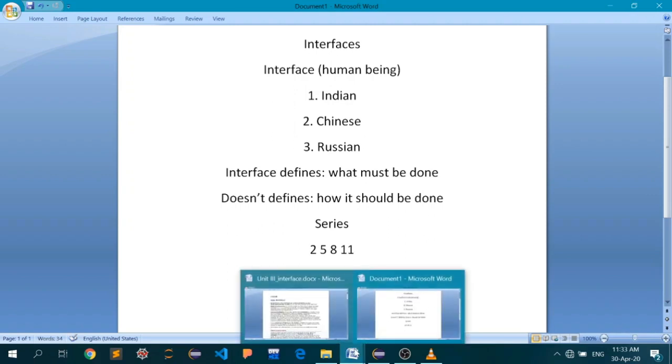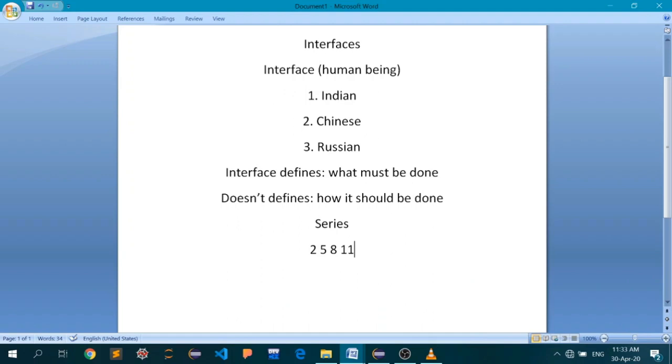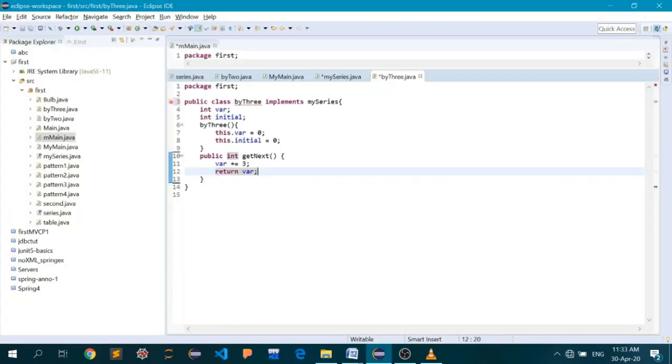So this particular method is adding 3 to the initial element, and then after addition it is returning you back the next element of the series. Okay, so at every step it is adding 3 and then returning you the next element of the series.